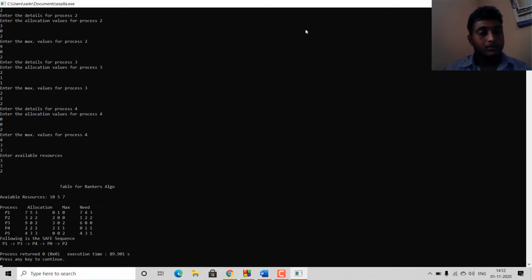You can see the available resources, and see here the table with the processes, the allocations, the max and the needs, and the following sequential order: P1, P3, P4, P0, P2, and the system is in safe mode.